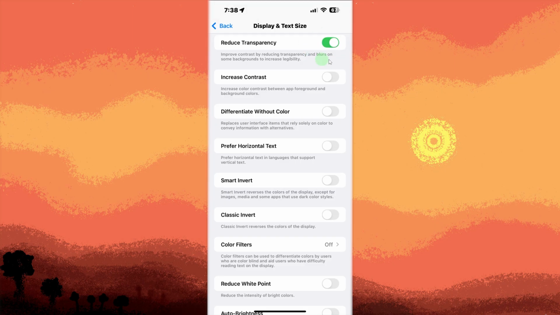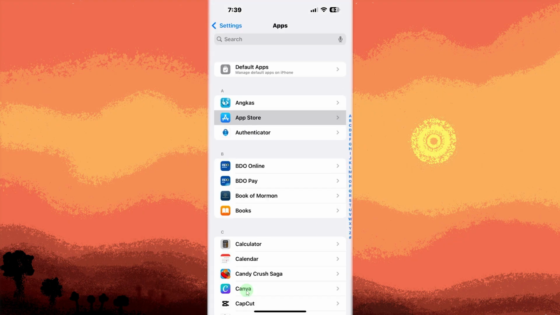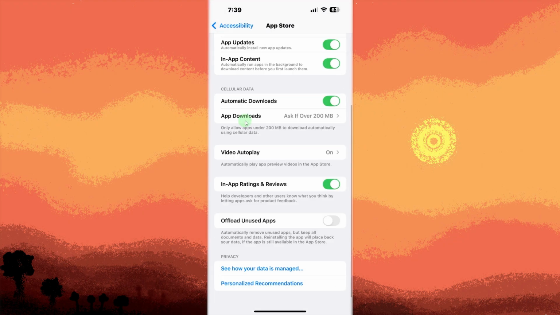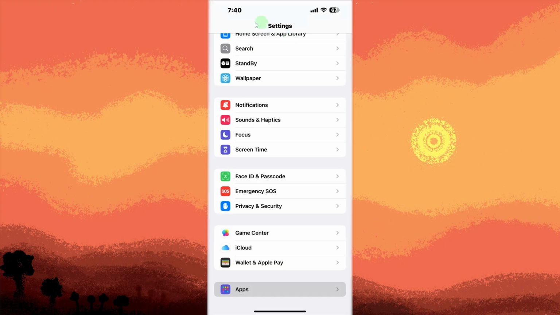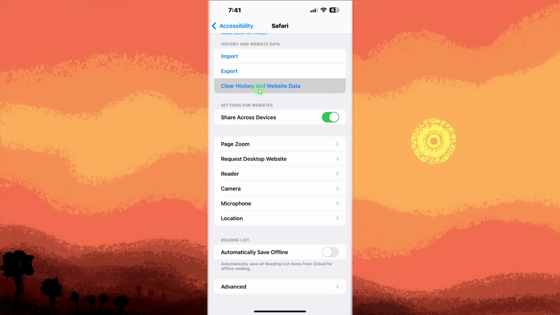Disable auto downloads. Go to Settings, Apps, App Store. Turn off app updates and automatic downloads. Clear Safari website data. Go to Settings, Apps, Safari, Clear History and Website Data. Then tap Clear History.